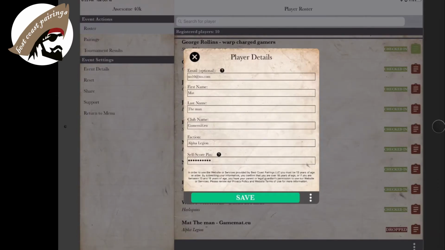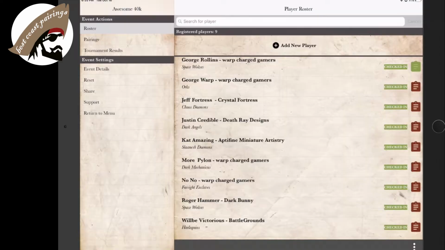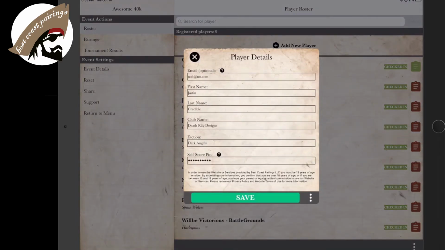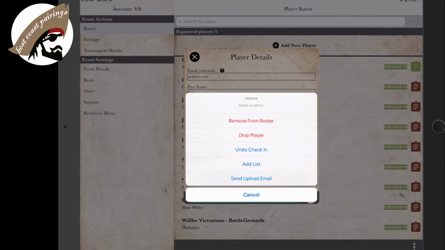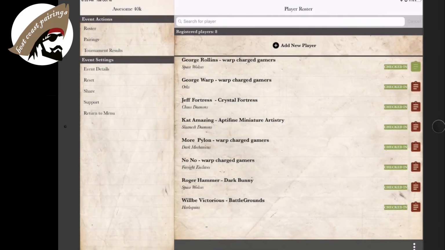If you accidentally did this by mistake, no worries. You can see that you can undo the drop if necessary. Let's say it's the day of the event and you have a player that couldn't make it to the event even though they pre-registered. In order for them not to be incorporated into the pairings, we can simply click on their name, go to the three vertical dots next to the save icon, and we can just remove them from the roster. Once that is done, now they won't be involved with the pairing system and we're good to go.